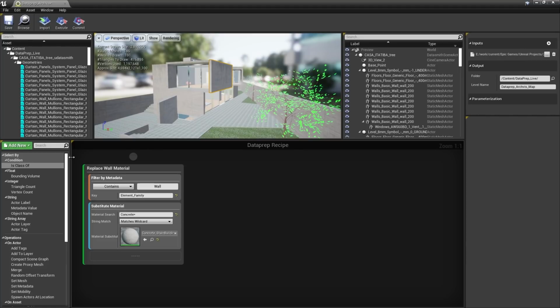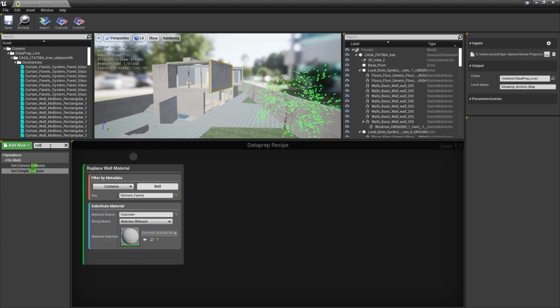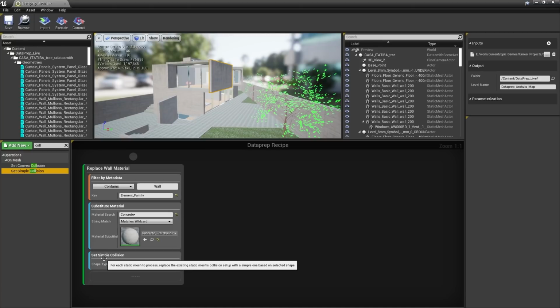So what we're going to do, rather than create a new block, is simply add a node here inside of our replace wall material, and we're going to search for collision, and we're going to use simple collision. So we'll just drag that in, and we'll place it underneath the other node here, the substitute material node. We could even place it in the middle here. You can see as I mouse around, I can place it in different spots. Just keep in mind that all of these nodes down here are operating on whatever this filter is set to.